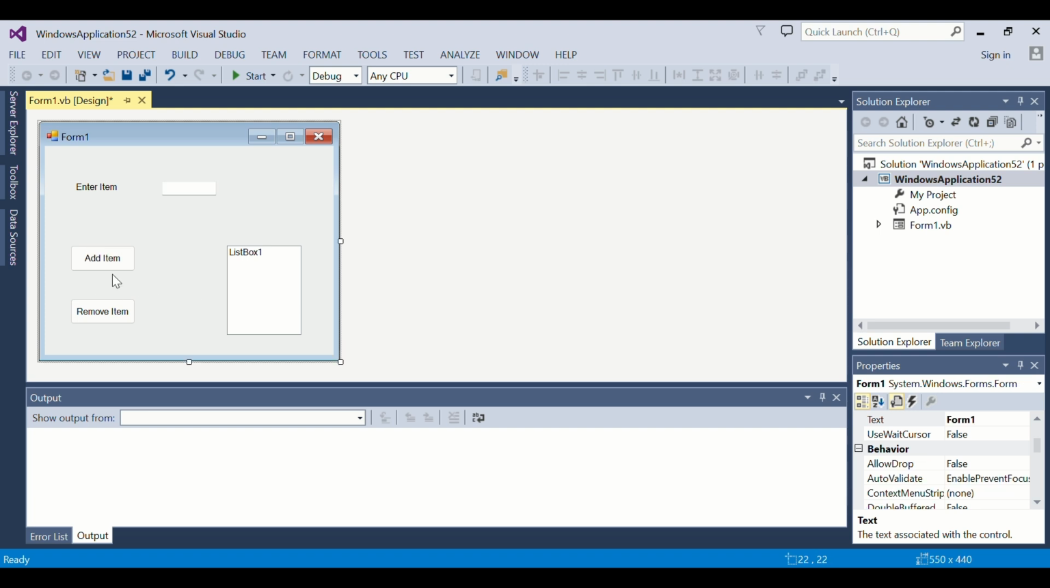Now, by using this add item button, we will add the items which the user will enter in this text box into the list box. And with the help of this remove item button, we will select the items from the list box and then remove them. So, we will write code for the first button, that is add item. So double click on this.